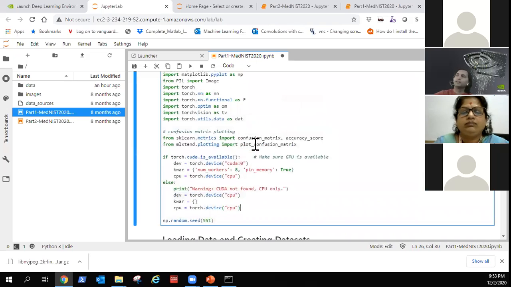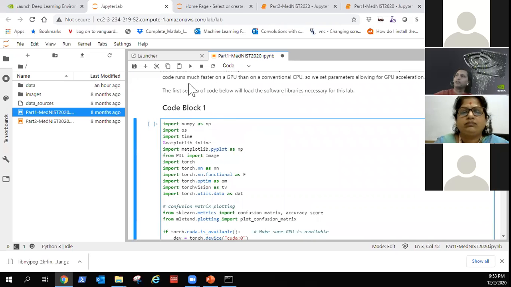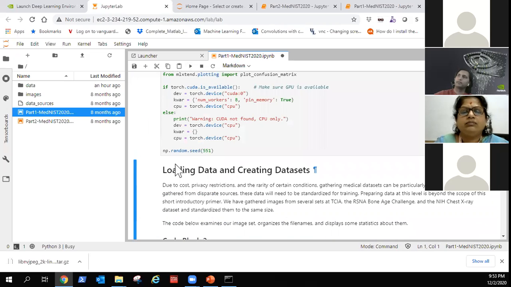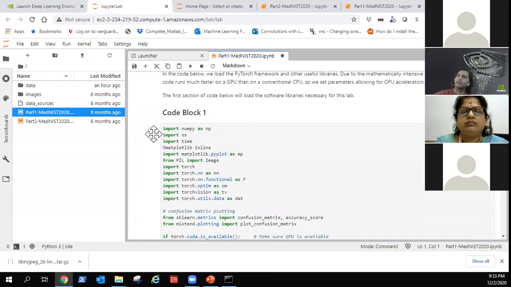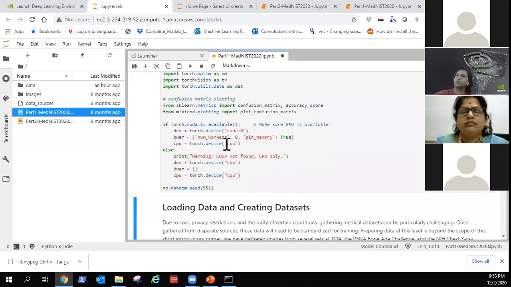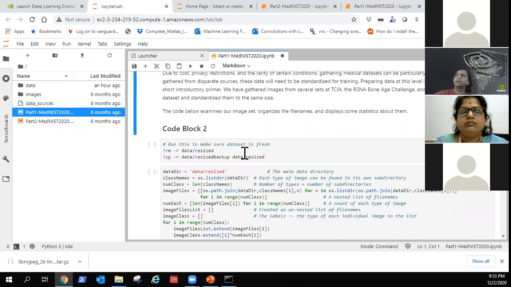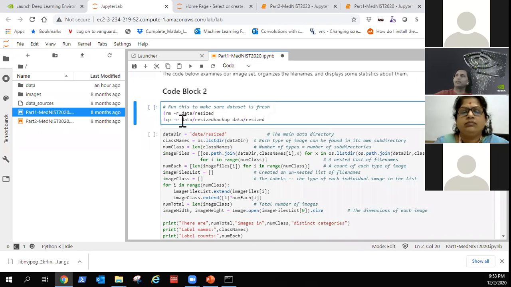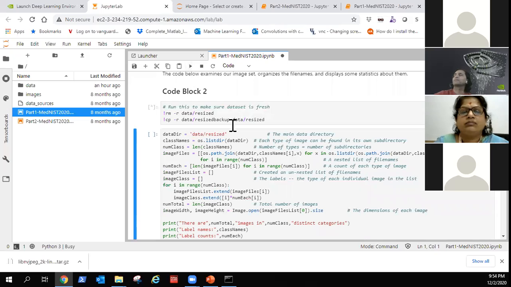So I can click here and run my code. Automatically Jupyter will run this code, and the number one indicates that this task is completed. So we load all these libraries and details. Now we are getting the database. Initially, whatever resized samples are there, I am deleting, and then creating the new samples.